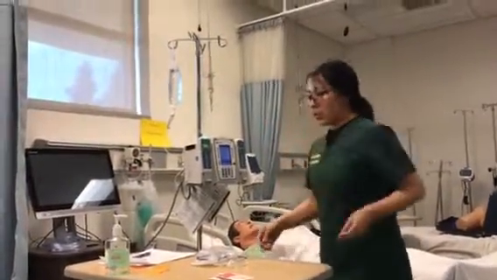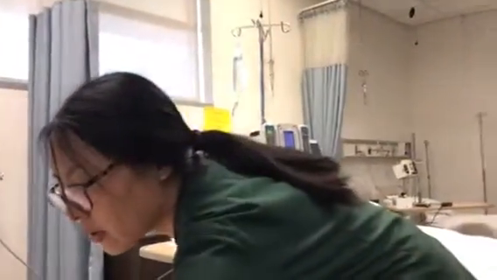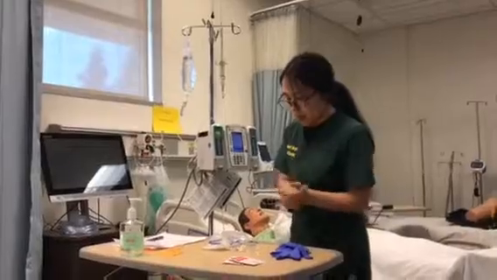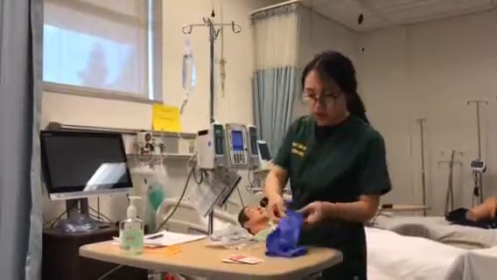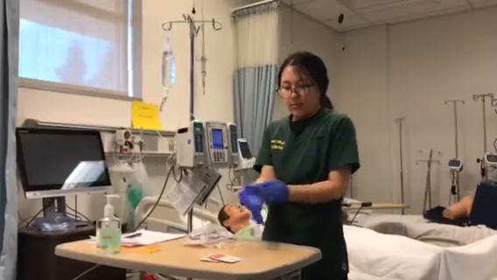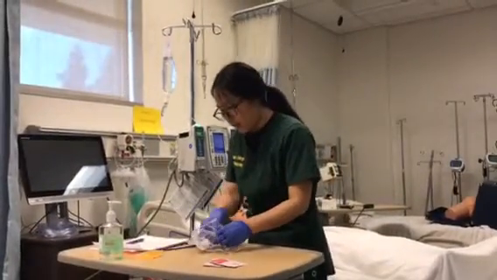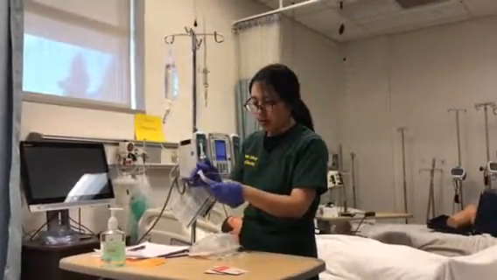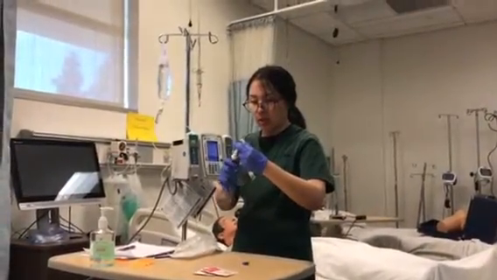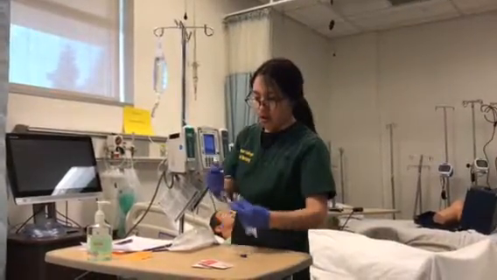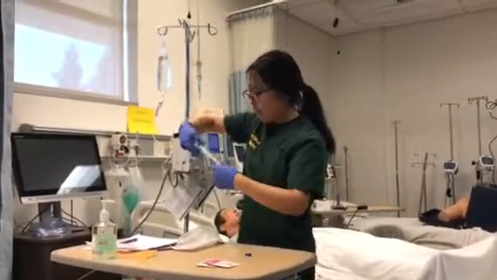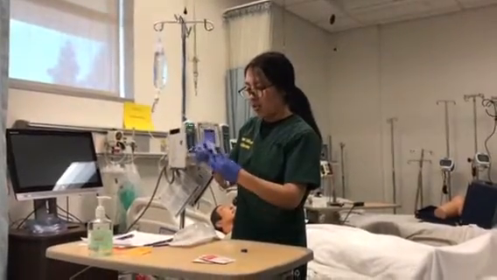So after all that, let me go grab new gloves here. After all this, I'll go ahead and do hand hygiene again. Okay, so wear the gloves. Touching the top. Also, go ahead and pick up the bag. Here, I need to make sure this tubing is clamped before I hang it here.